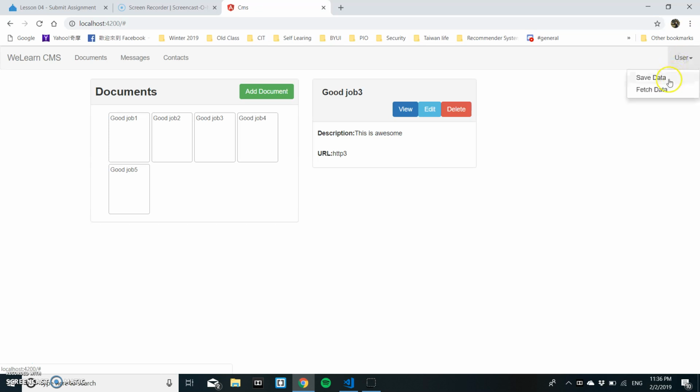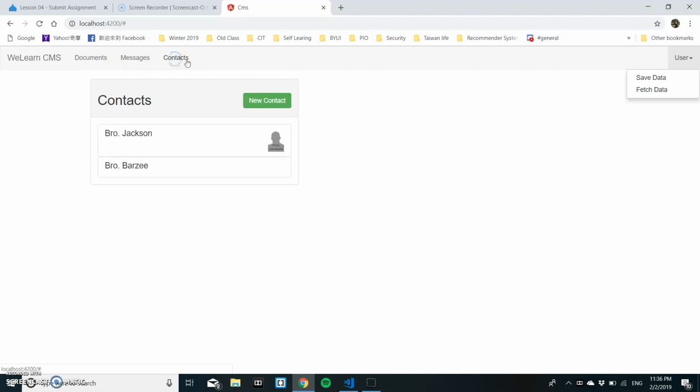And the last part to show you is this user button that we can save data and fetch data. So yeah, that is my project.